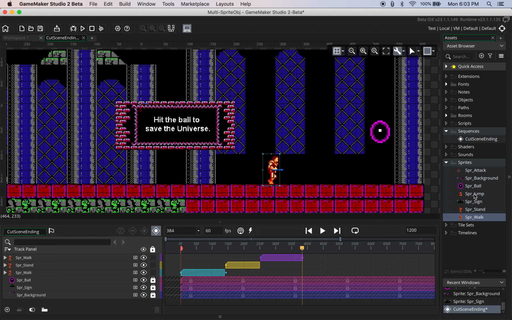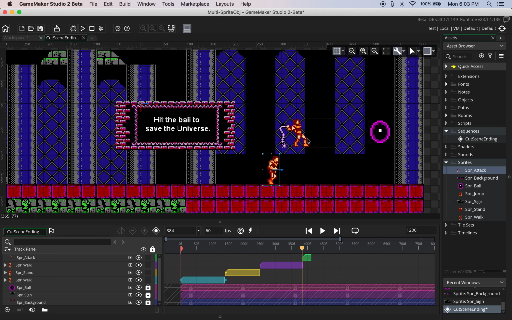So what we want to do is we're going to use his attacking sprite, which is the sprite he uses while he's in the air. We're going to turn off keyframes here, just so I can show a demonstration. So he's going to jump, which is a separate sprite, his jumping sprite, and then mid-air he will use his attacking sprite, which will hit the ball, and that means he wins the game.